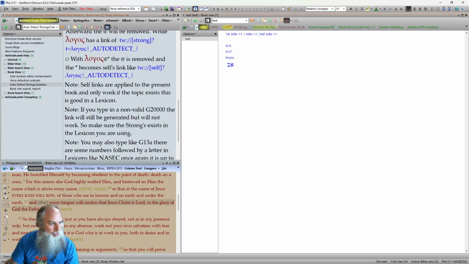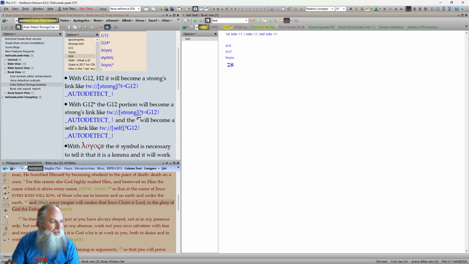And self-links are applied to the present book and only work if the topic exists in this lexicon. So, something like what we have here. Let's try this one. So, I know we have a test. Oops. Let's go after this. And it only works for Greek and Hebrew, as you can see.